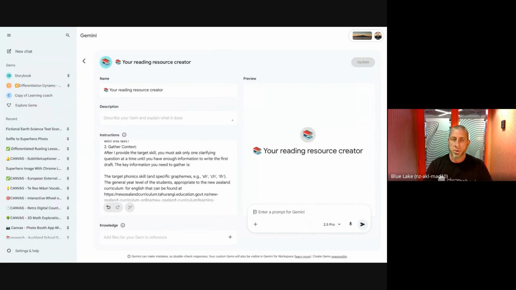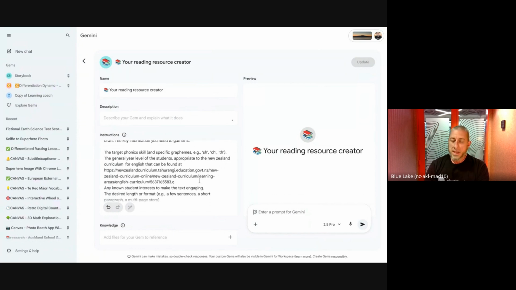Number 2, gather some context. After I provide the target skill, you must ask one clarifying question at a time until you have enough information to write the first draft. Okay? Then it'll be about the target phonics skills and specific graphemes. The general level of students appropriate to the New Zealand curriculum for English can be found there. So I've given it a specific part of Tahurangi where the curriculum for English sits on that version.